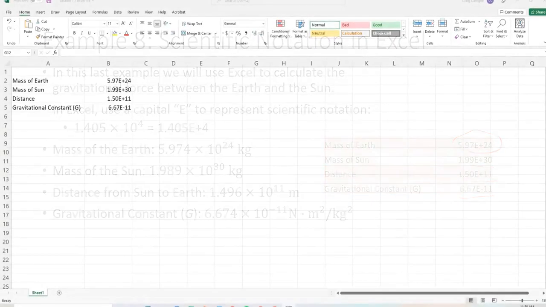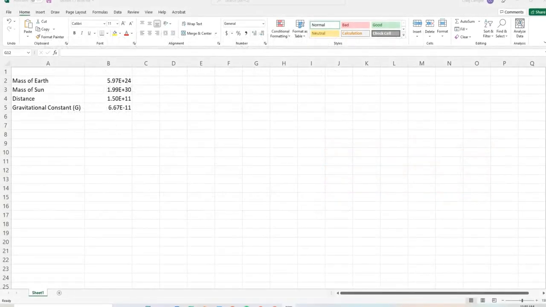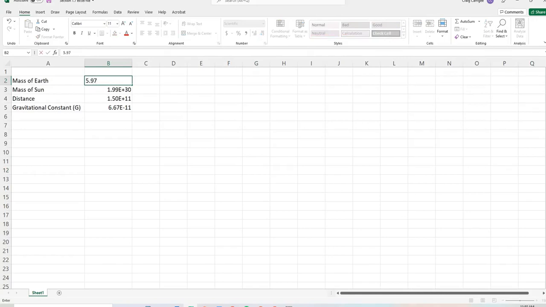So here in Excel, I just want to show you how to multiply and divide values in scientific notation and how to enter values in scientific notation. Notice here we have the values from the table in our PowerPoint slides. If I remove one of these values, I'm just going to show you how you can type it in. 5.97 with a capital E plus 24. And then we hit enter. And we can see that this value is now going to be recognized as an exponent. Notice that Excel will show you the number if it's not too big or too small.